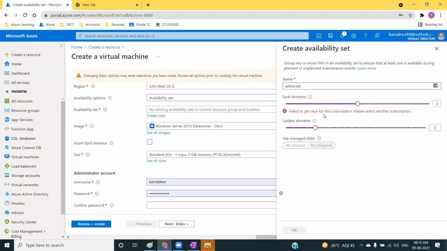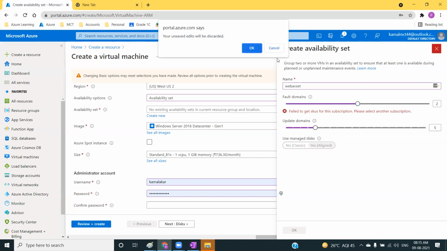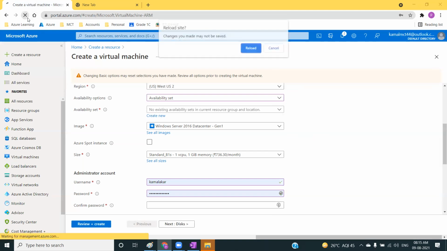So please get the SKU for this subscription. Please select another, failed to get SKU. That's fine. Okay, let me just do a refresh and start from the beginning. It has some problem, it seems.